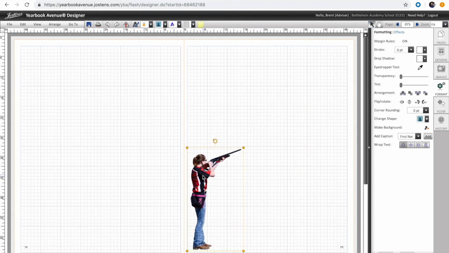And again, the better we do at cropping and the cleaner it looks, the better your yearbook page looks. So again, you want to make sure you're taking your time on that. And then the very last thing, I'm going to save this really quick. Always get in the habit of clicking the save button. You always want to save it so your work is always being saved.